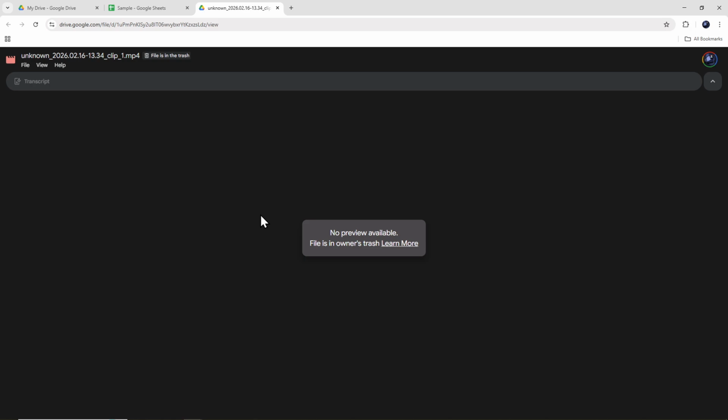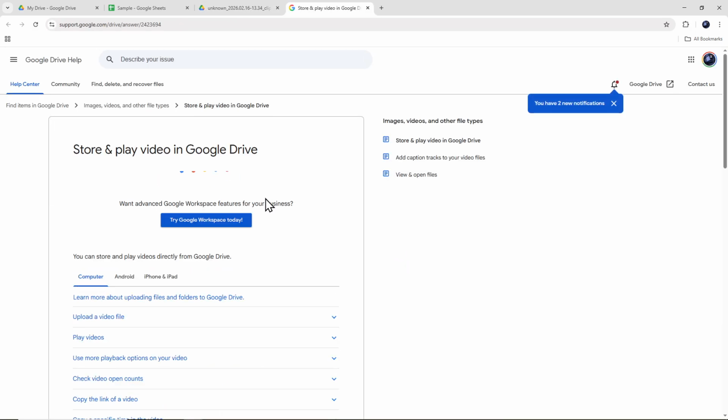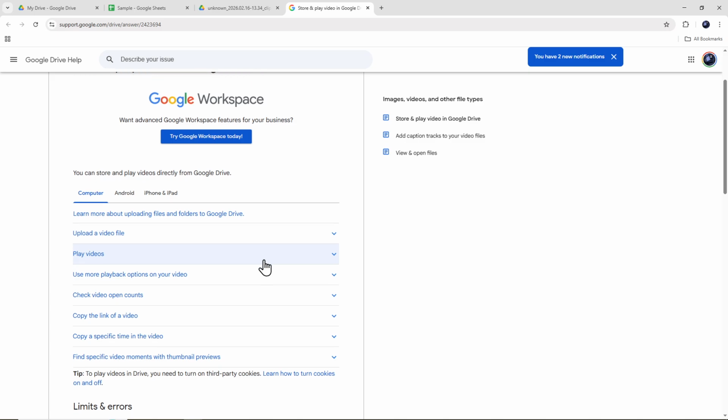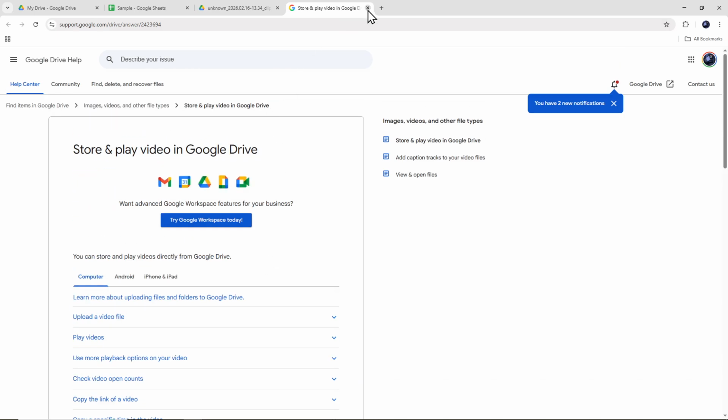First, on the Google Drive page where you see "No preview available, file is in owner's bin," click Request Access. You'll find this button on the blocked preview screen. Click it once, and you should see a short confirmation that your request was sent to the file owner. This alerts them that you need the file restored so you can view it.